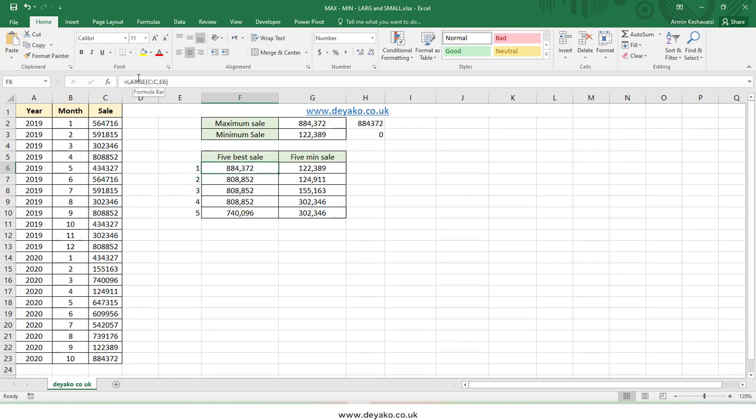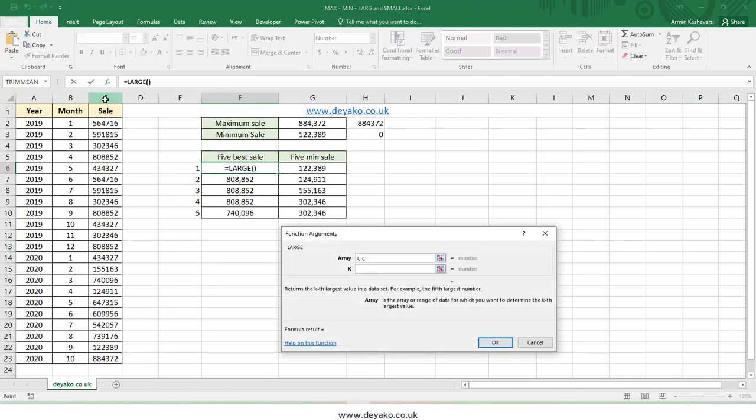So for example, here if I use a LARGE function, I need to specify an array in the first argument, for example the cells whose maximum value I want to find, and in the second argument I have to define the order. If I enter the value 1, it means the LARGE function should find the maximum number in this range. If you use 2, it should find the second maximum number. And if you use 3, it should find the third maximum value.